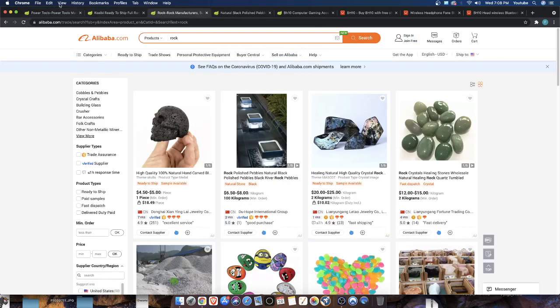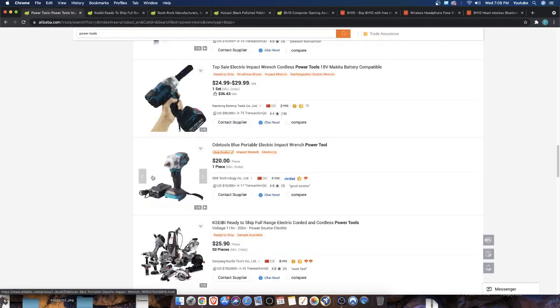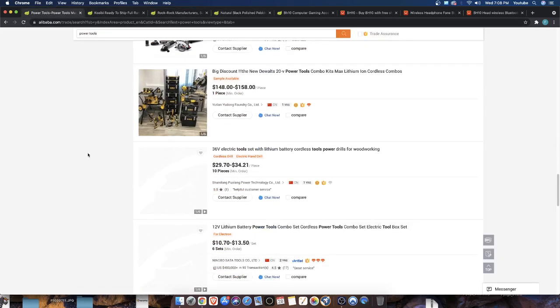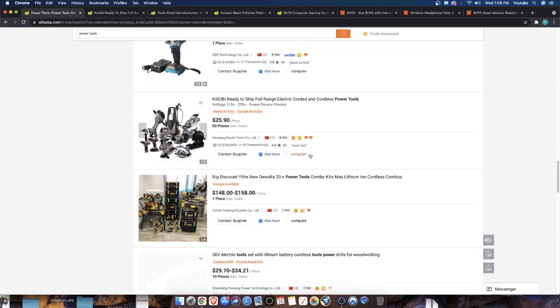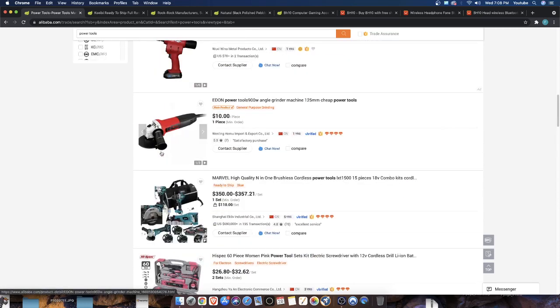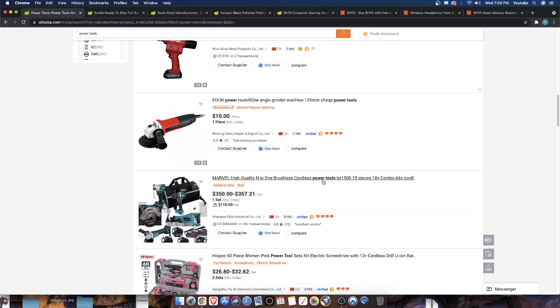Now, why does this make a difference? Well, here's the problem: there are a lot of people that get scammed on Alibaba. What will happen is there will be people who claim to be manufacturers, and they will reach out to you and say, we're going to create this product for you, and they'll quote you a ridiculously low price, and you'll pay for that product, and it will never show up.